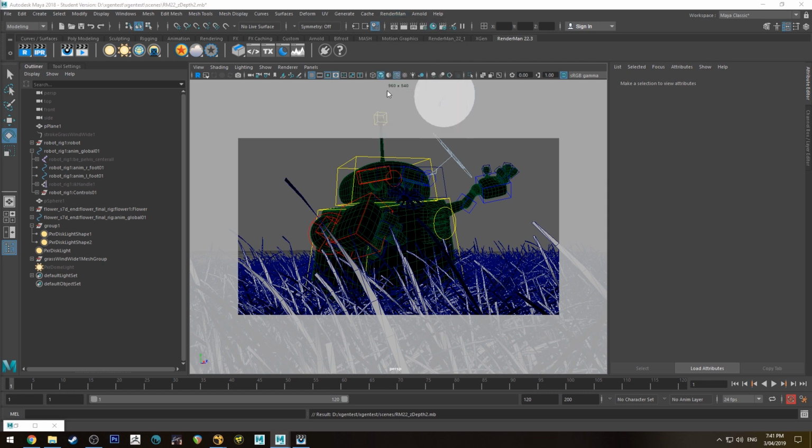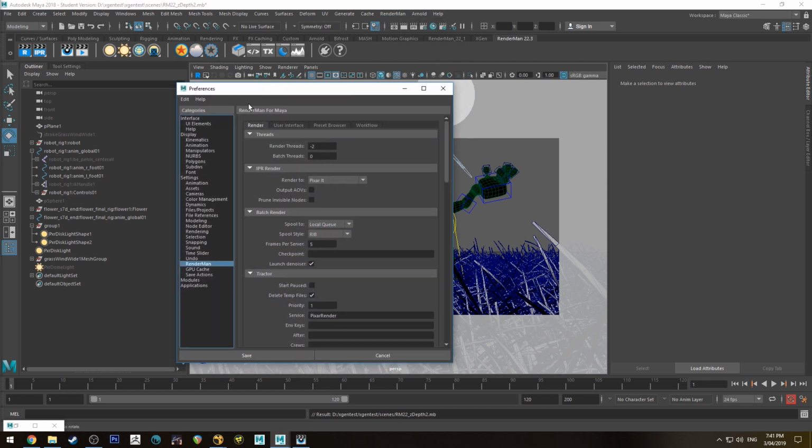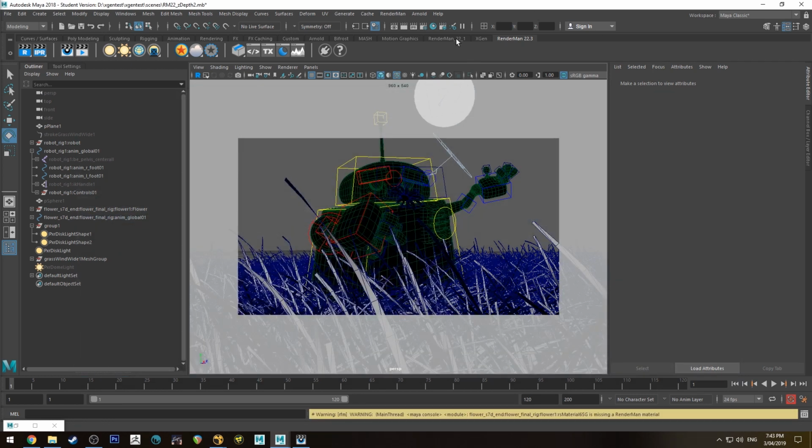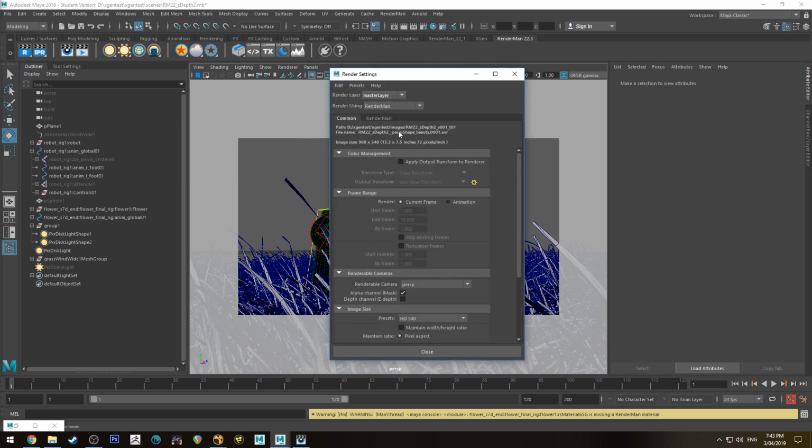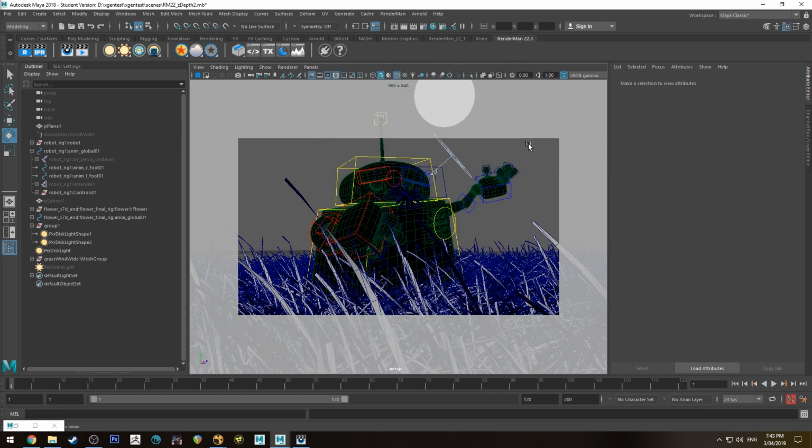I'll just make sure I mention here also, if you haven't already, make sure you go into your preferences and change your spool style to rib. I think I should have mentioned this in the batch rendering tutorial, but if you're having problems batch rendering, that's probably the thing that will fix it. Alright, so once that's finished, it will be in your directory, the path to your renders, usually in your images folder in your project by default. You should have already set your project if you are doing batch rendering.